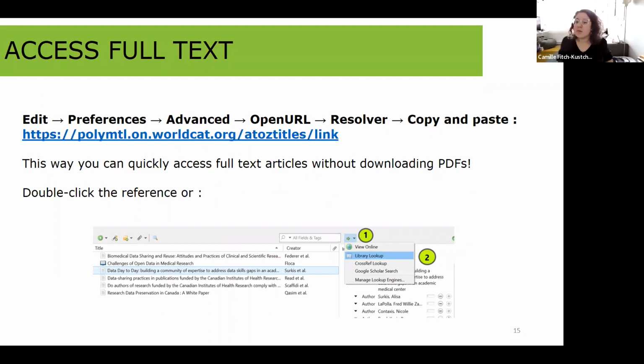To make sure that you have access to the full text of the references that you're importing, there's two things that are important to do. The first thing would be to install the link resolver to your Zotero. It's quite easy. There's the link here, and I can put it in the chat as well.